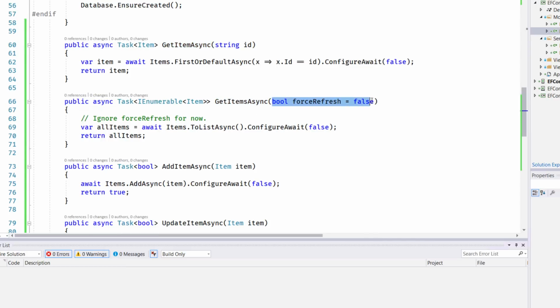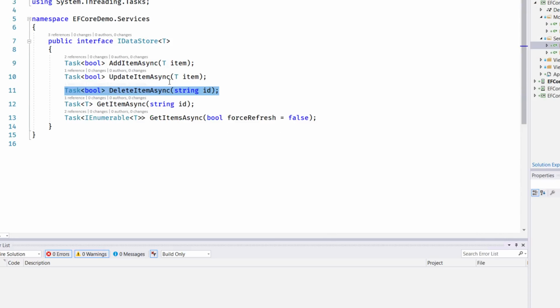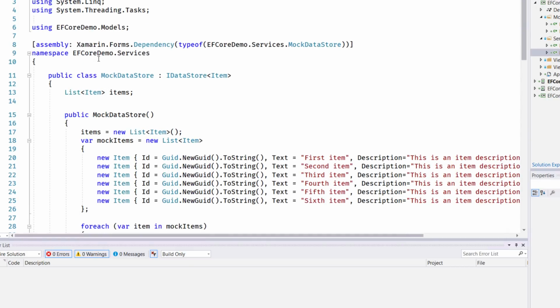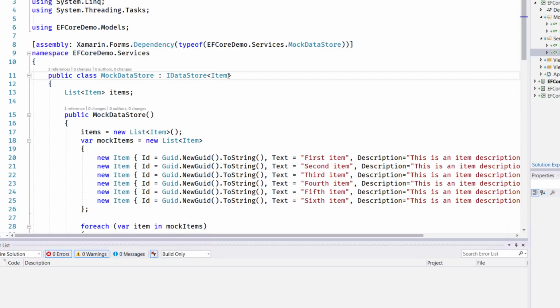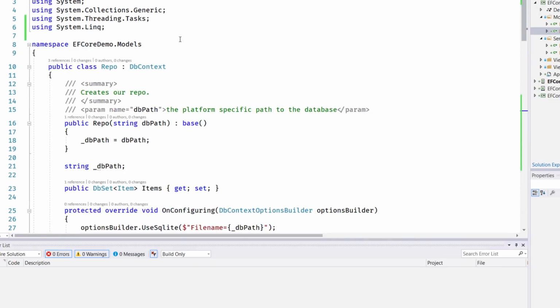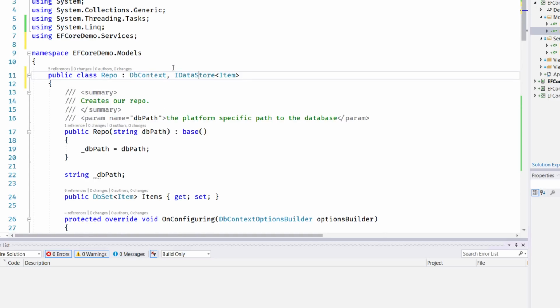And again, if you wonder where these method signatures are coming from, you'll find this iDataStore interface here that is generated by the template. And that's where I took all the methods from. The reason is that there is already a mock data store part of the project that implements iDataStore, because we perfectly matched the methods in there. We can just take this iDataStore interface now and add it to our repository class. And that means our Entity Framework repository is now an iDataStore.